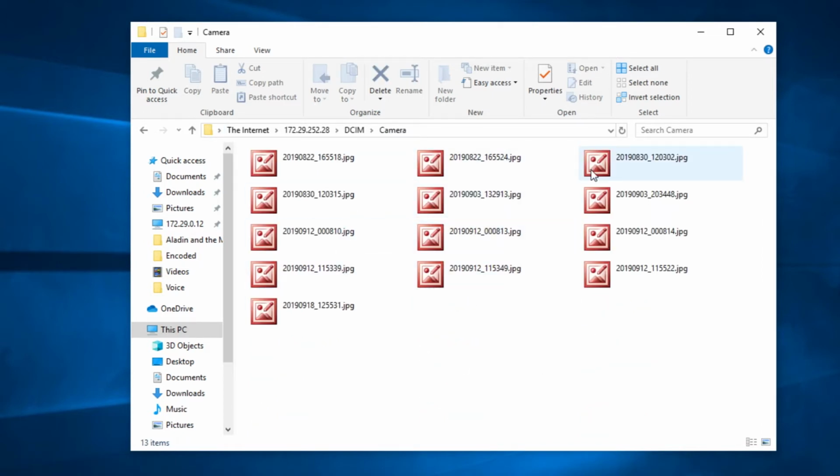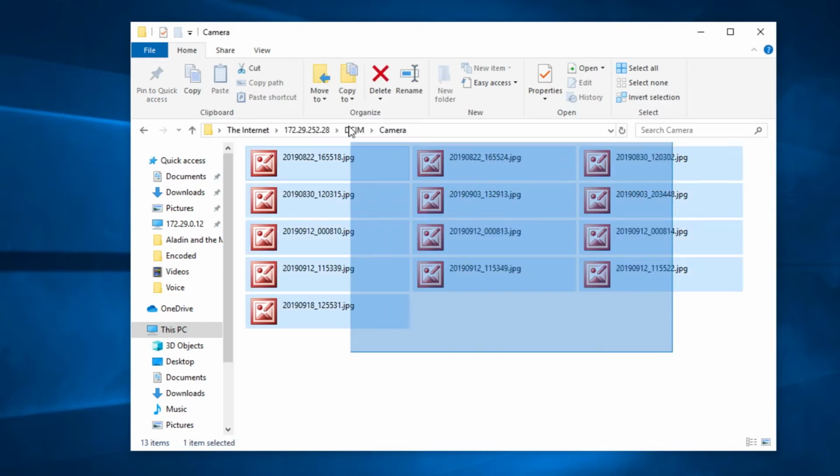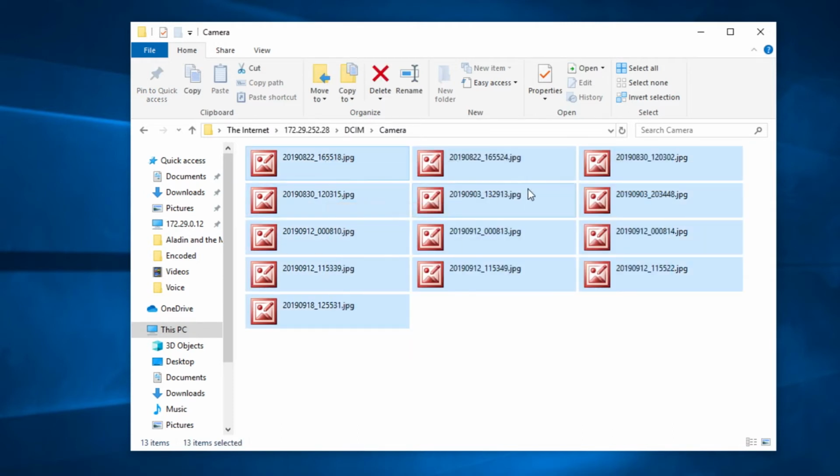Remember one thing, the file transfer speed will depend on Wi-Fi signal, Wi-Fi data speed, etc.